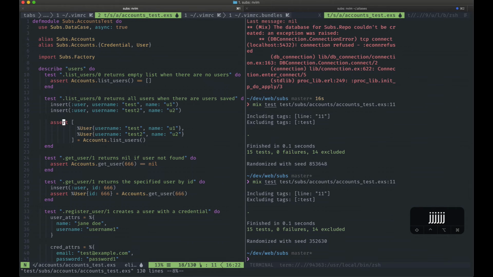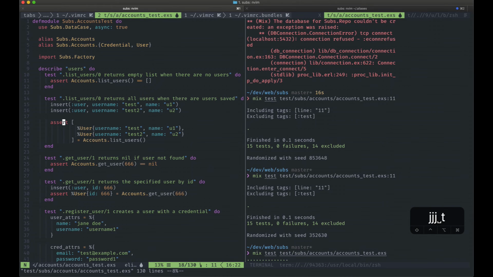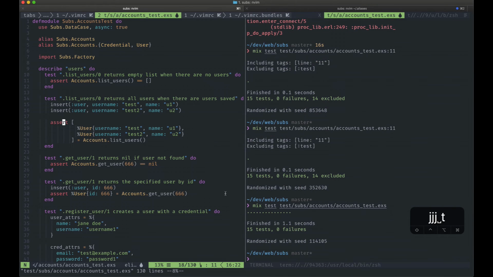So that's that. If I want to run the whole file, just LeaderT, and then it just runs it without the line number at the end. And as you see, everything passes. And that's test.vim. Pretty simple, pretty straightforward.